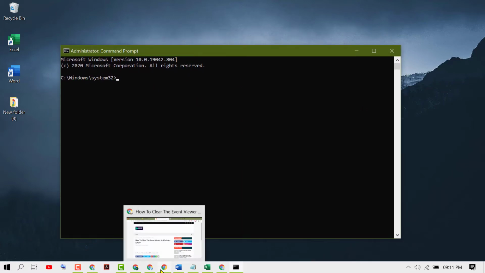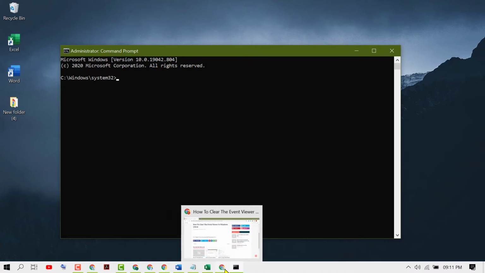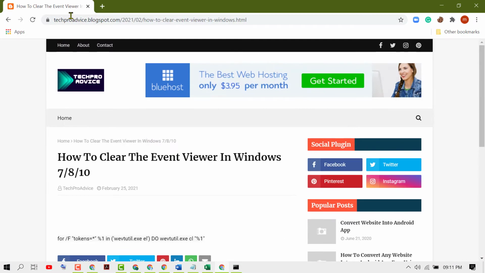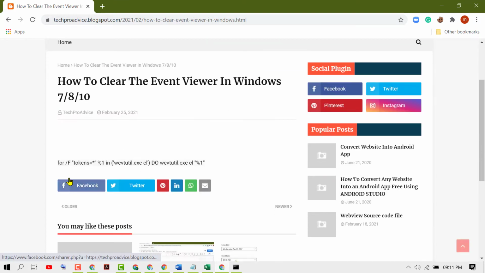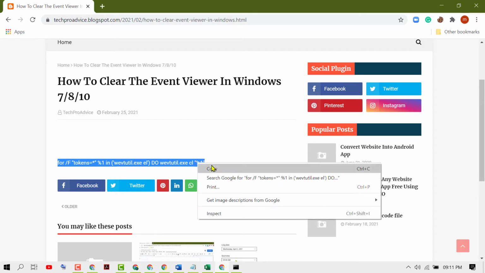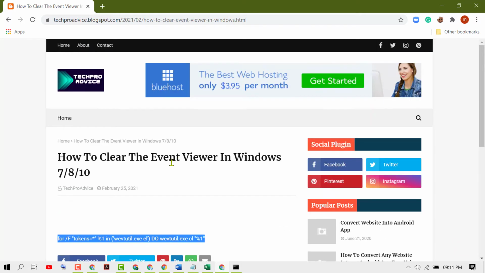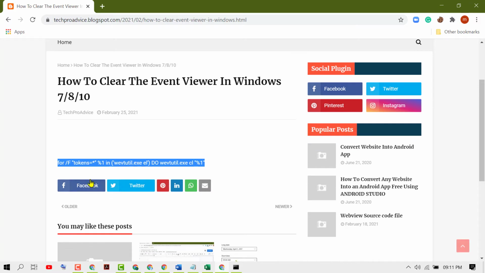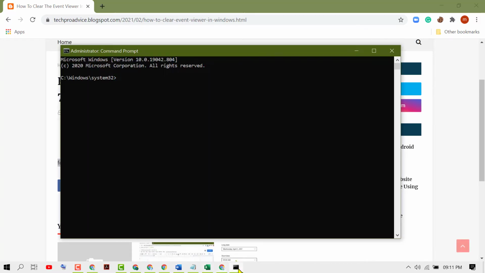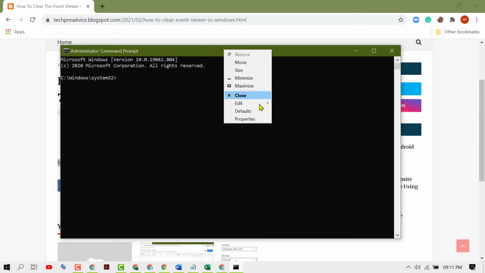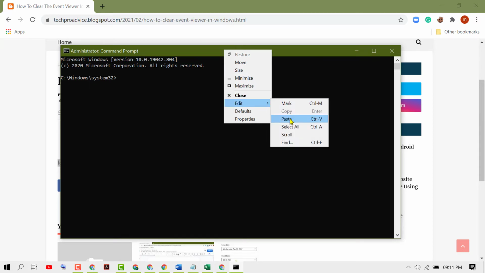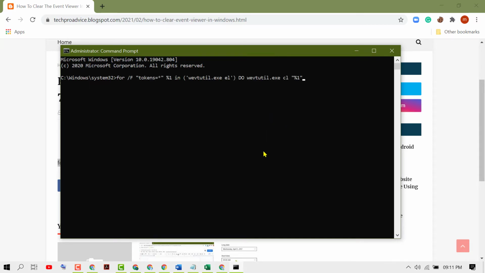Now copy this command from this site, and you can also type this command manually. So copy this command and right click on the top bar, then Edit, then Paste. Now press Enter.